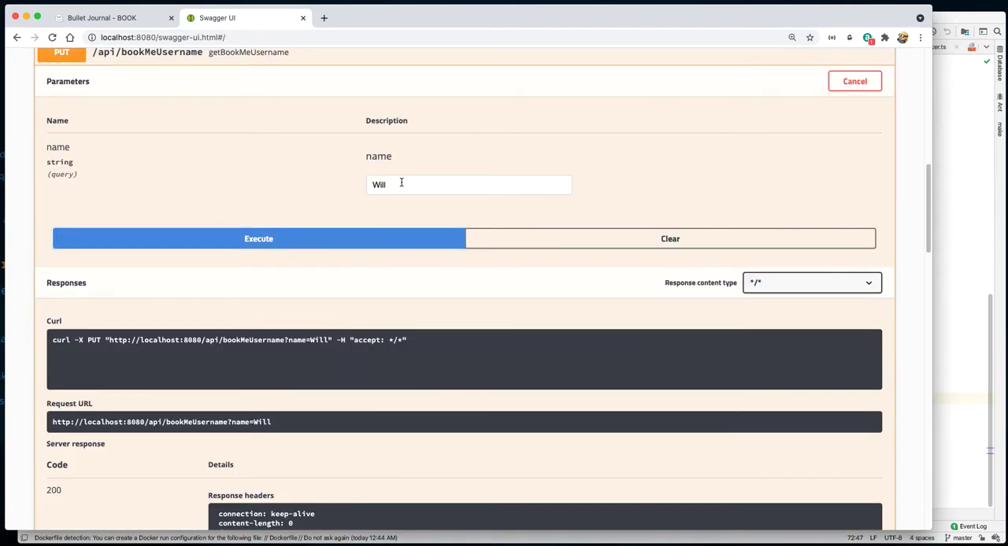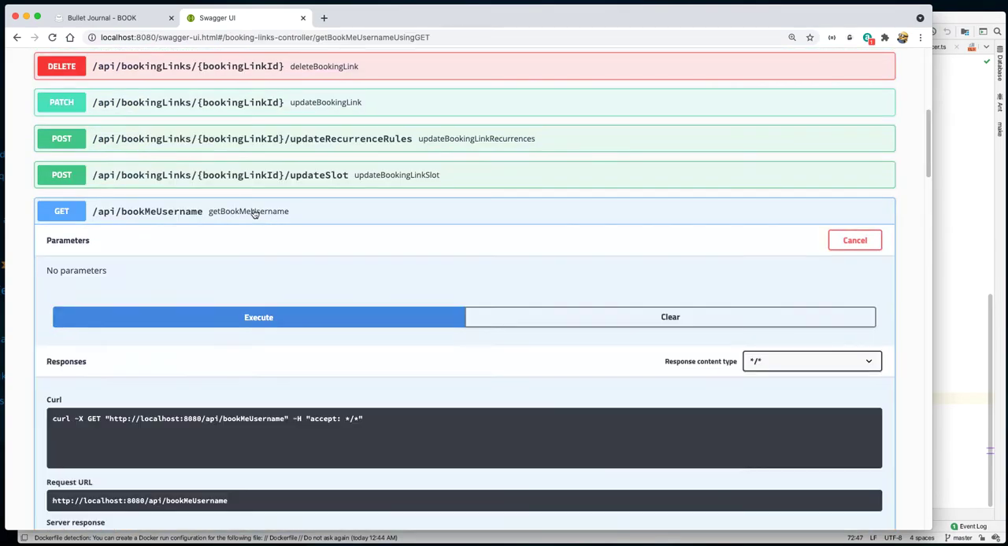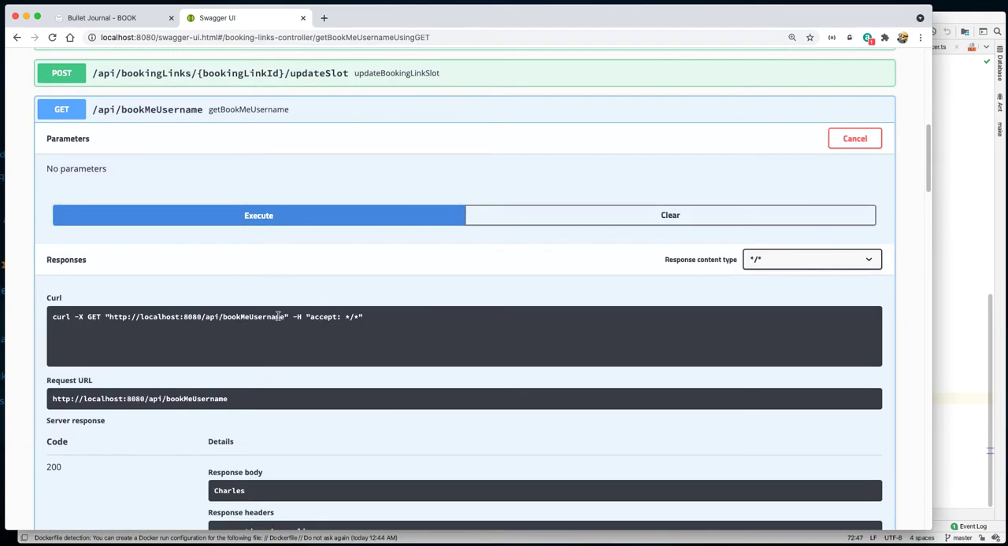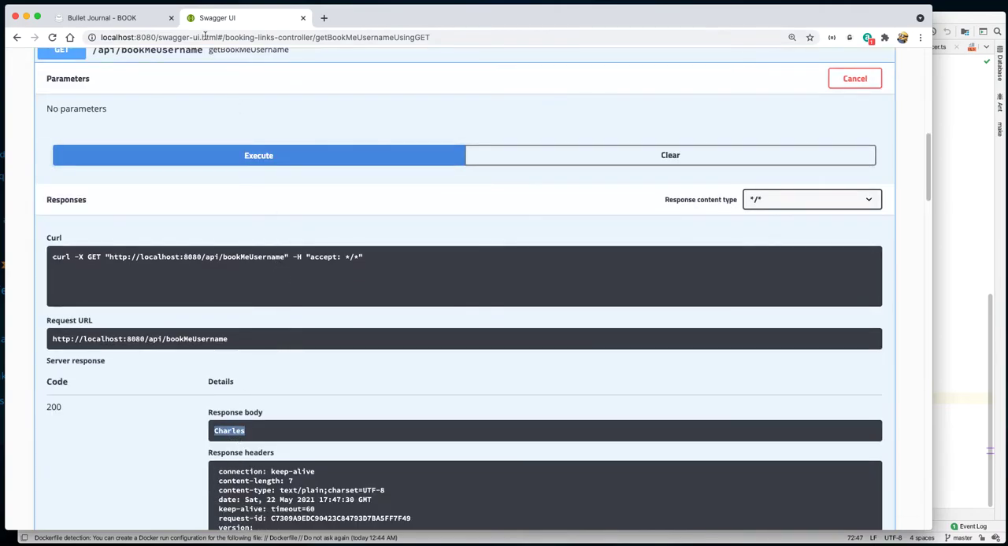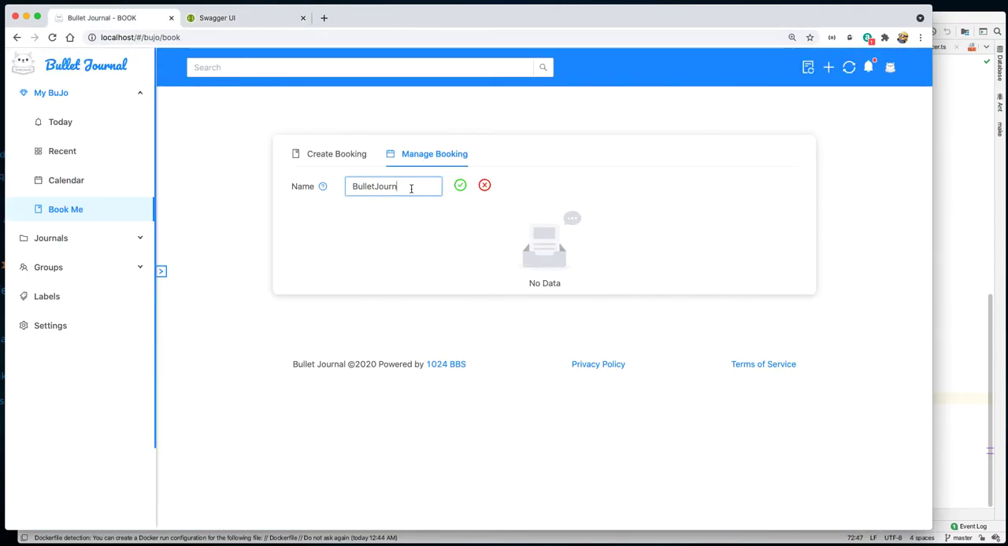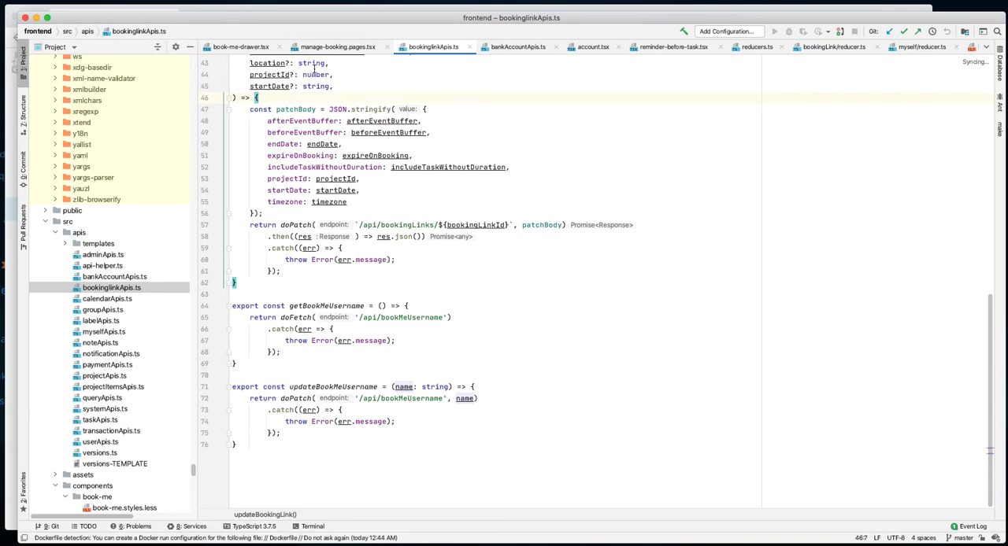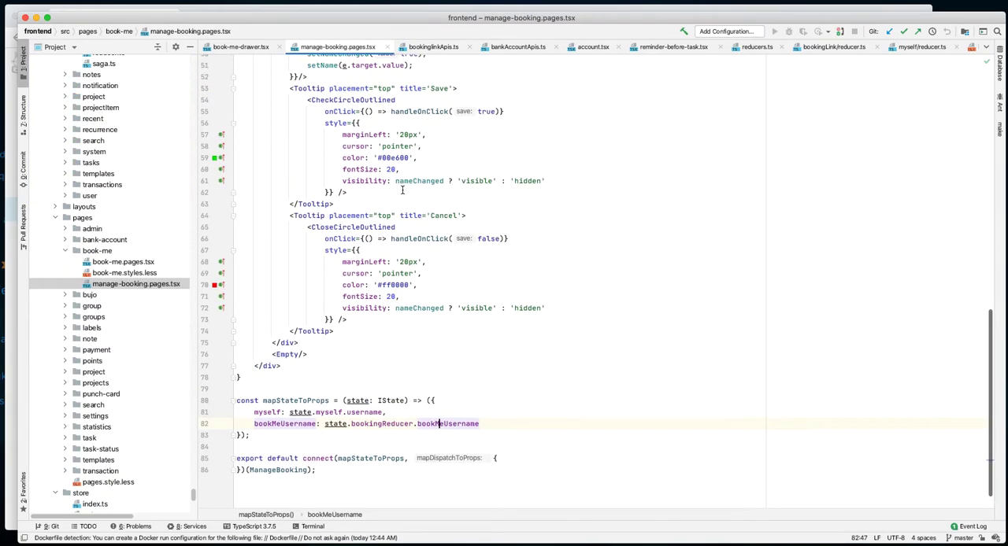We can play with it more, like Charles, for example. And here, when you issue a get call, it becomes Charles. Okay. So now we have the API. We need to hook it up. I already wrote the code here.